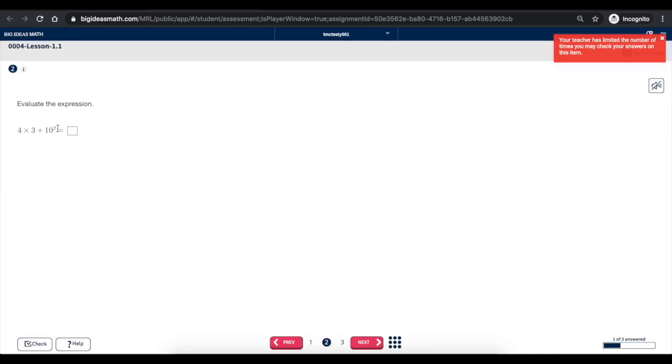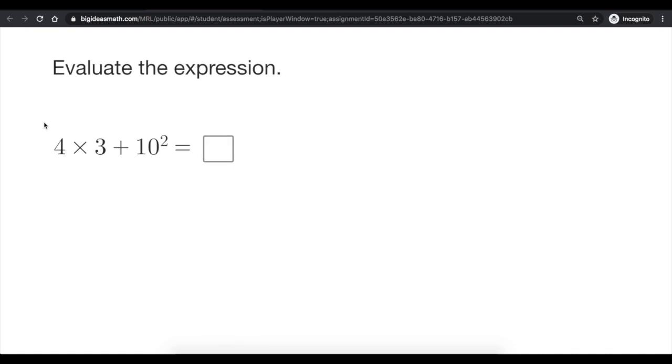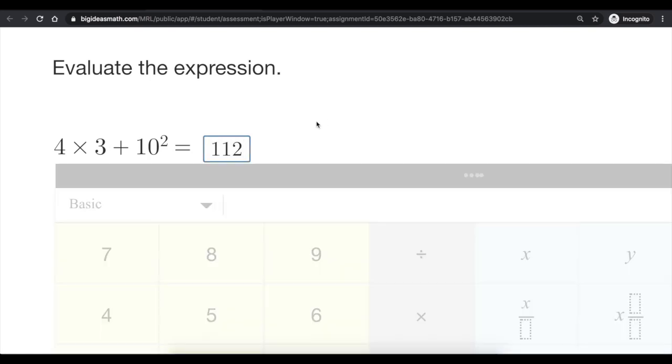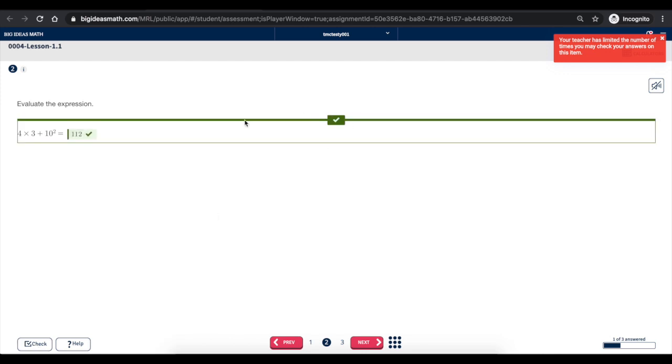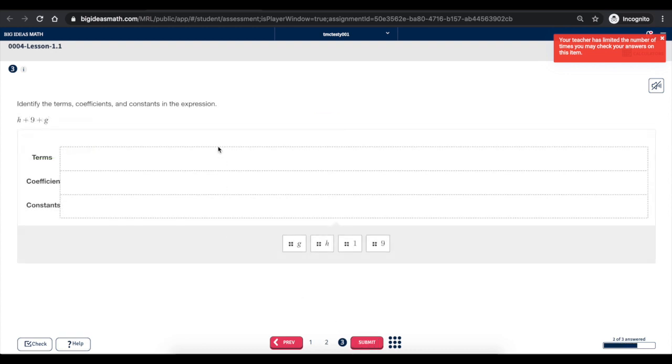Now that I went to the next question, let's see if we can answer this. Using PEMDAS, what do we got to do? Well, first we got to do our parentheses, exponents. So 10 to the second power is 100. And then 4 times 3 is 12. 12 plus 100 is 112. Let's check our answer and let's see if we are correct. If we are correct, notice that it highlighted it green and then we can move forward.